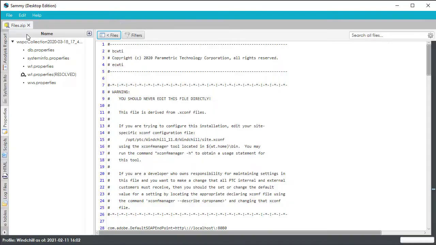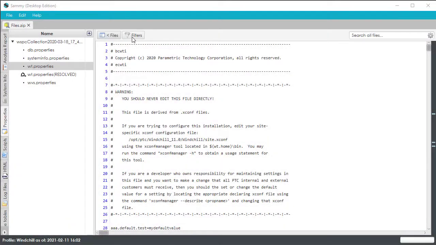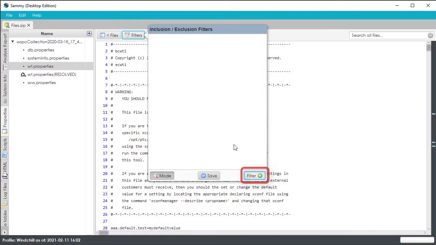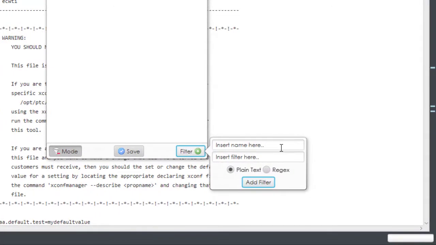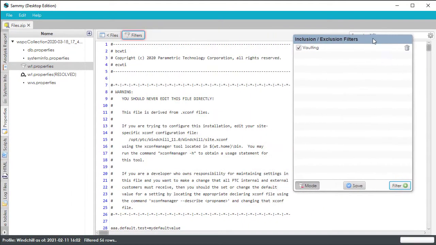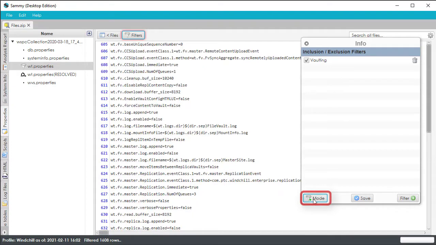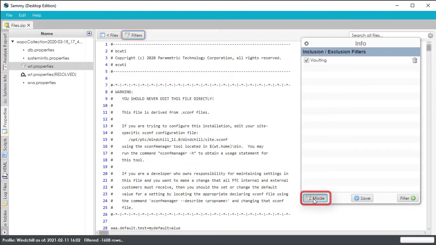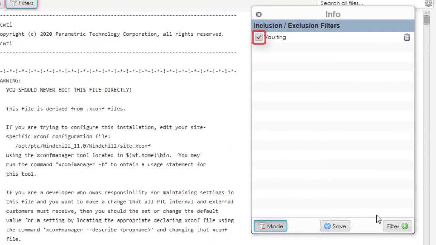The view also has text filtering capabilities that you can bring up by clicking the Filters button. You click here to define a new filter definition. You enter a name and a filter pattern. You just click on Add Filter. The filter is now in effect, and you can click on the Mode button to switch between filtering out matching text or only showing matching text. Untick the filter to disable it and click Save to save any changes.